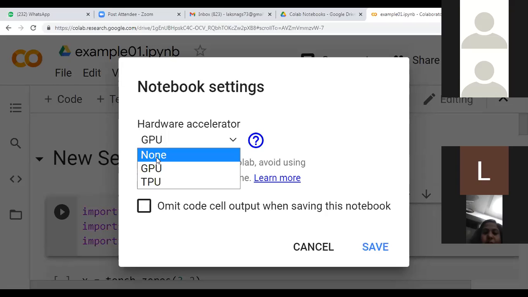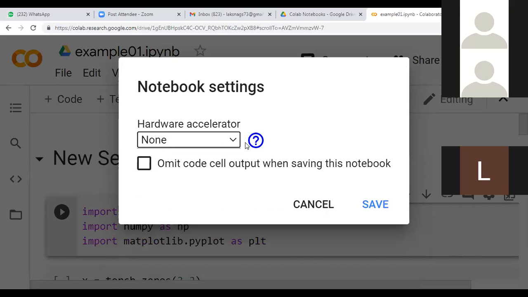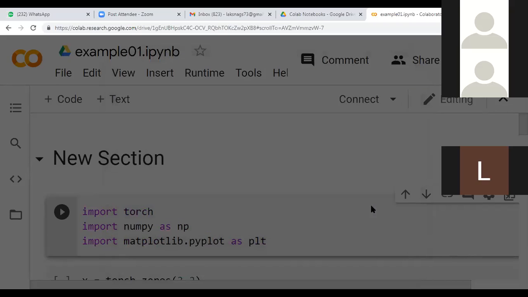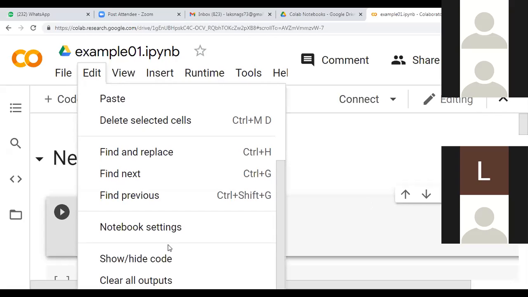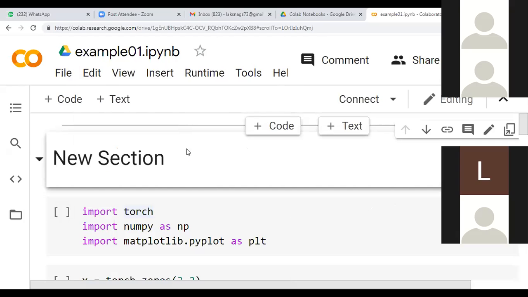If I give None, then whatever operations we are doing will be executed on the CPU but not on the GPU. Whatever we are doing here will be executed on a virtual machine, not on your local machine. I have selected None here, so at present I am going to execute the code on the CPU.